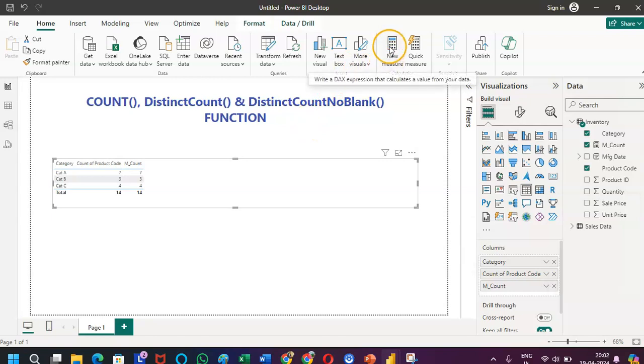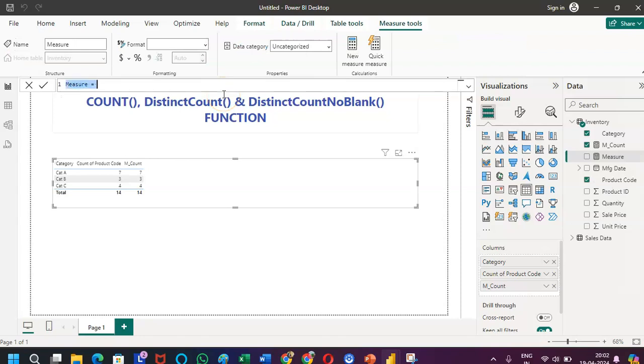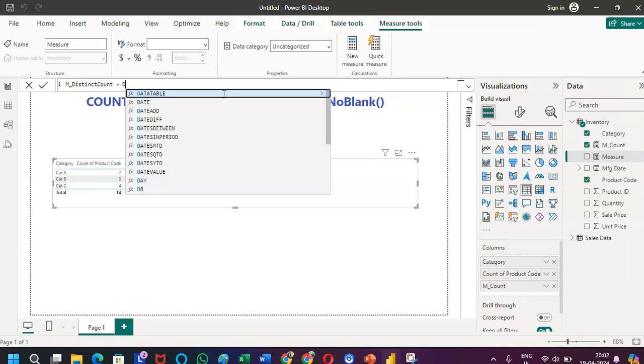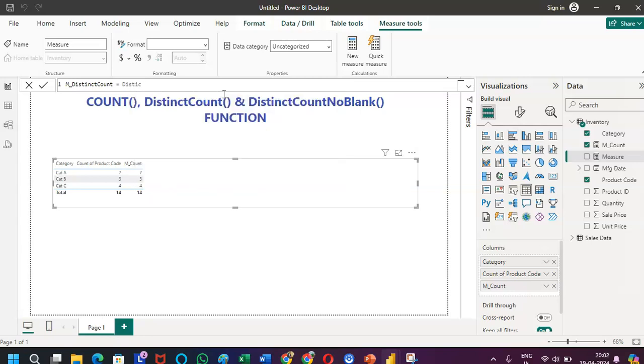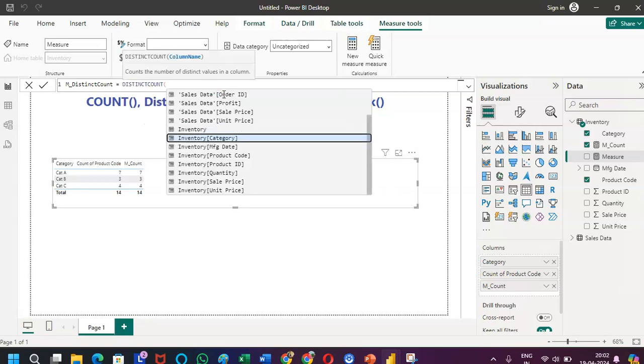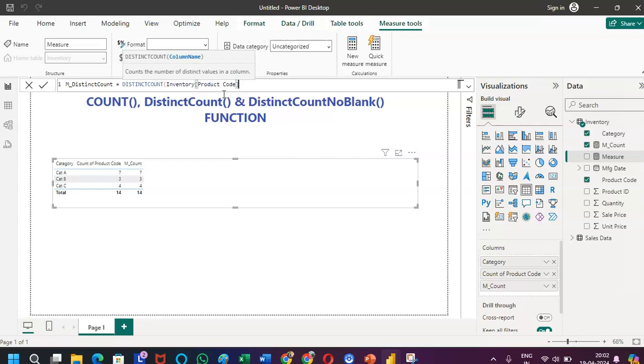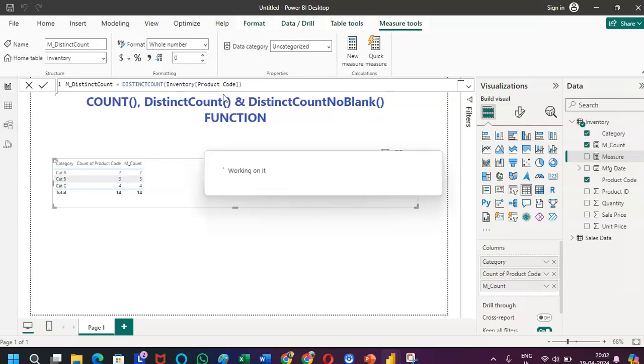Now we can move to distinct count as well. So let's create one more measure, that is m_distinct_count equal to DISTINCTCOUNT, and we pass product code as a column. Now our measure is created.